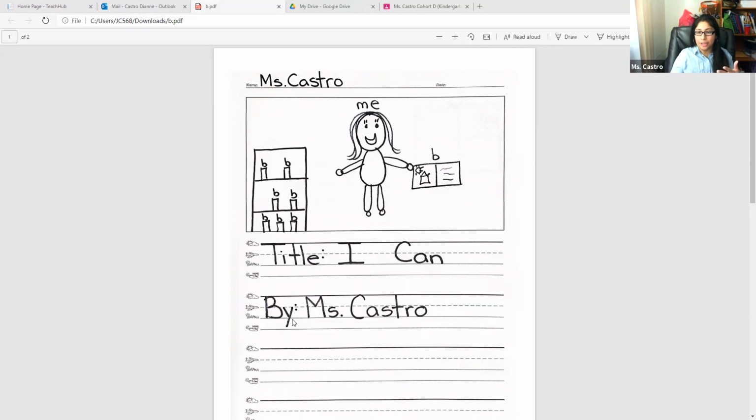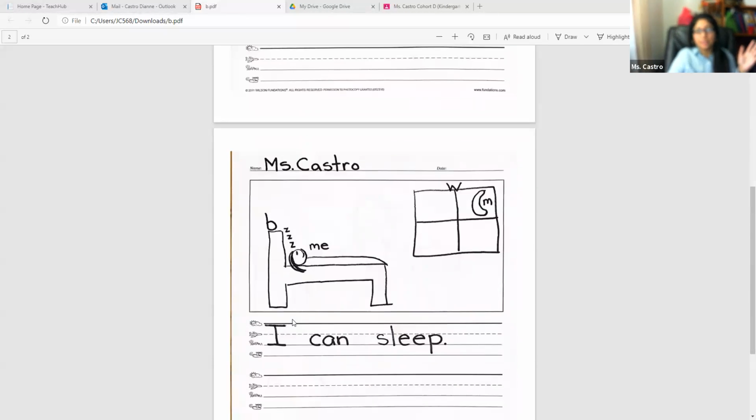So what I illustrated is my example from last week, that I can read a book. I'm not writing any sentences here on the cover of the book. All I'm writing is the title, I Can, and by, which is going to have my first and last name. Okay, so that's the first page. Now, moving on to the next page.